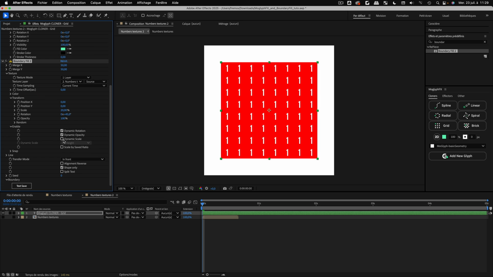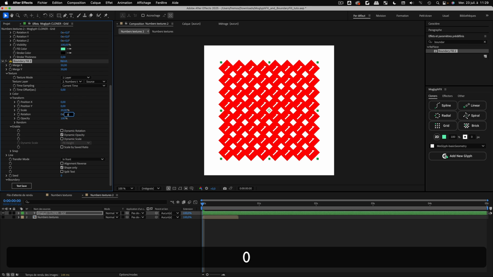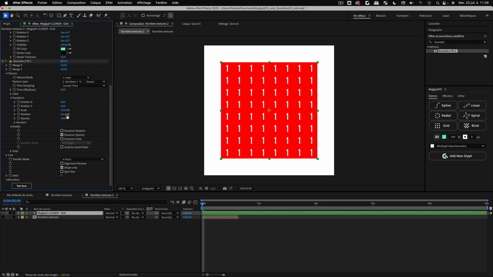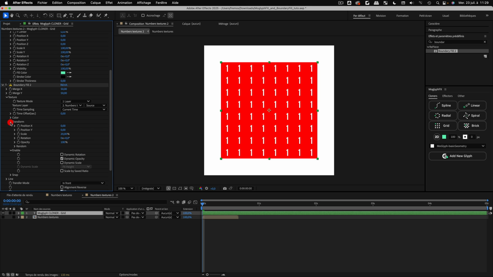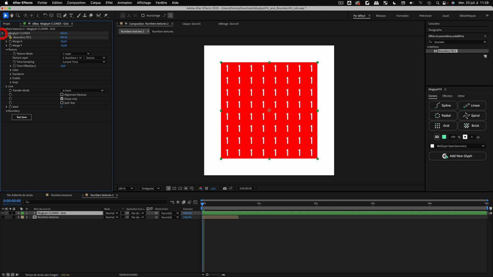So for now, I will just leave dynamic scale unchecked. And this was just a little explanation for rotation, but I will also uncheck the dynamic rotation for now. So rotation, I will zero this out too. So now how does this work? So I will select the Moglyph cloner and just try to explain what BoundaryFill does.